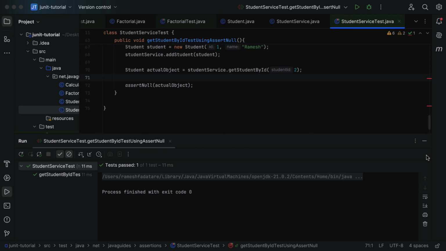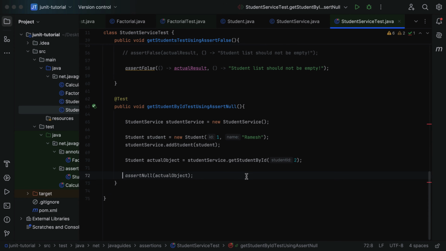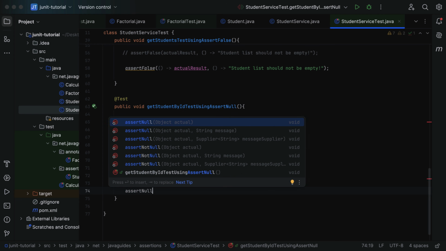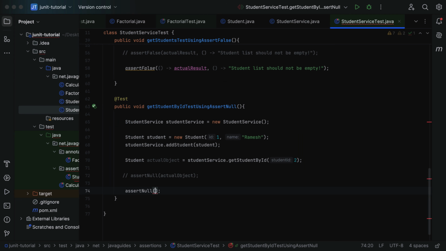Alright, perfect. Next, let us see the other overloaded assertNull methods. Let me comment out this, and here just call assertNull, and in this case let us call this assertNull method. It takes two parameters. The first parameter is the actual object, the second parameter is the message. Let us pass the actual object as the first parameter, and the message, let us say, student object is not null.